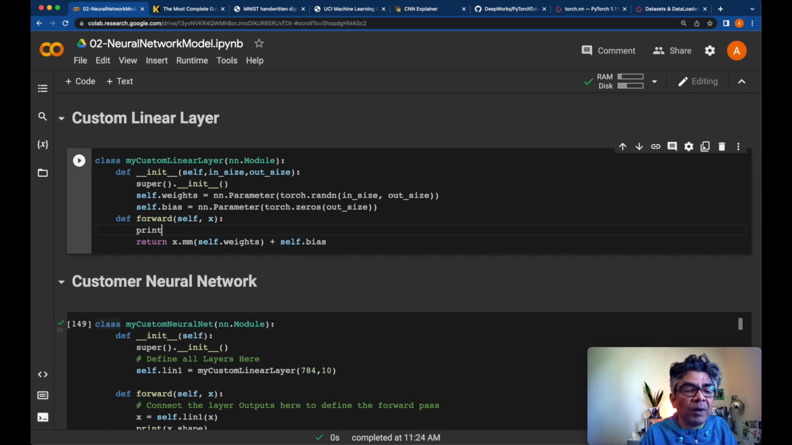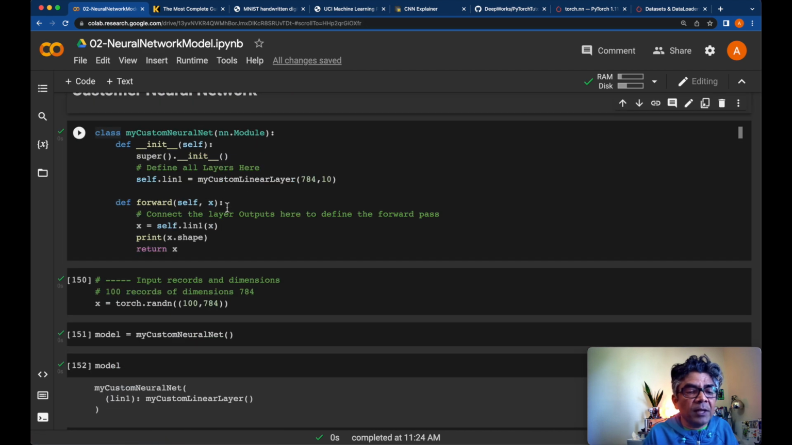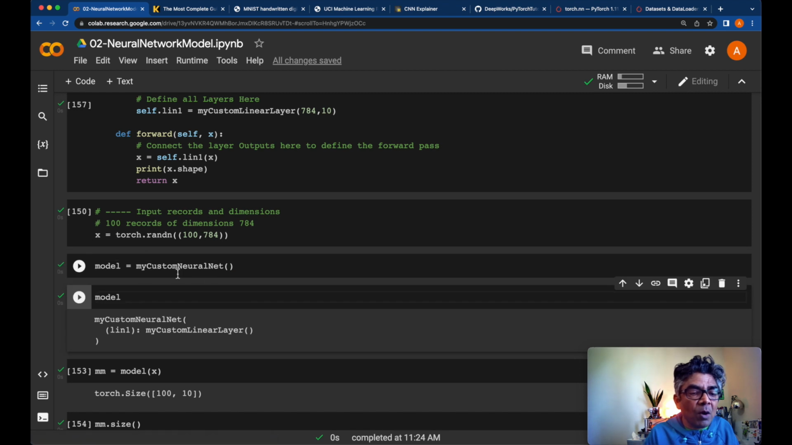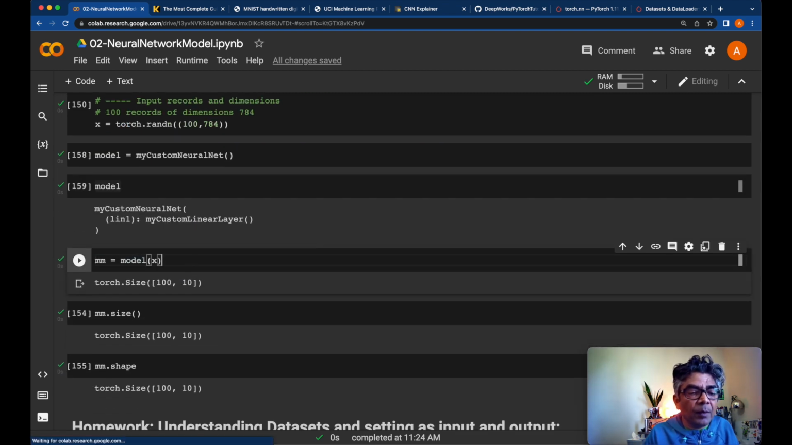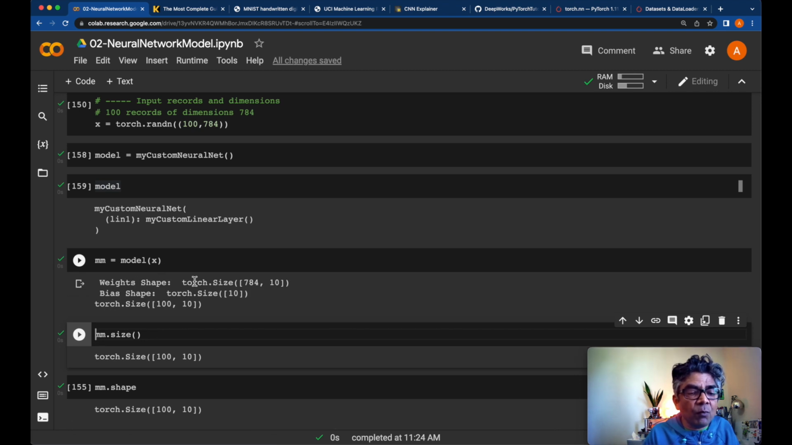Here we could actually print them. We can say print. Let's define the custom linear layer. Our network is defined. We have to define our model again correctly. So model is custom linear layer, passing the data x. Now you see the weight shape is a torch of size 784 input, 10 output. So if you would want to print the weight, we can just print the weight also.